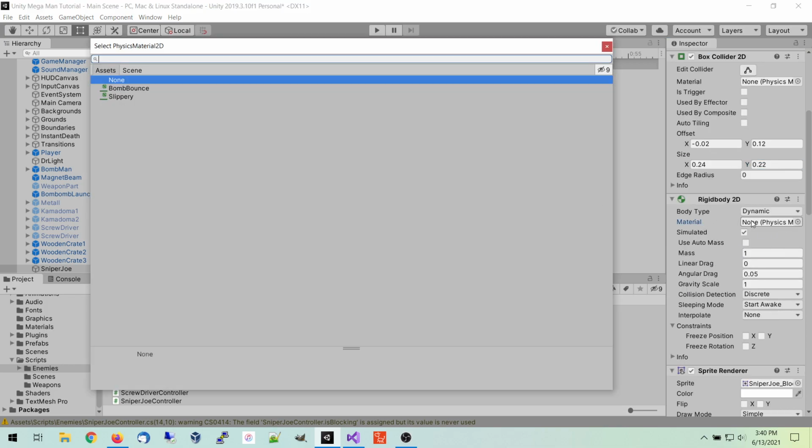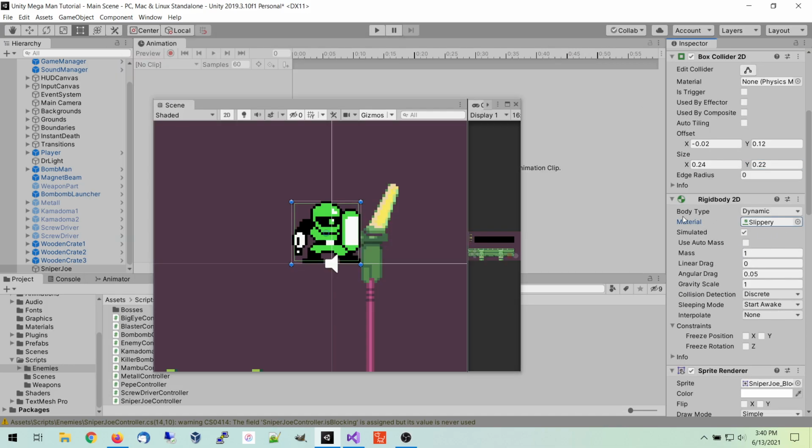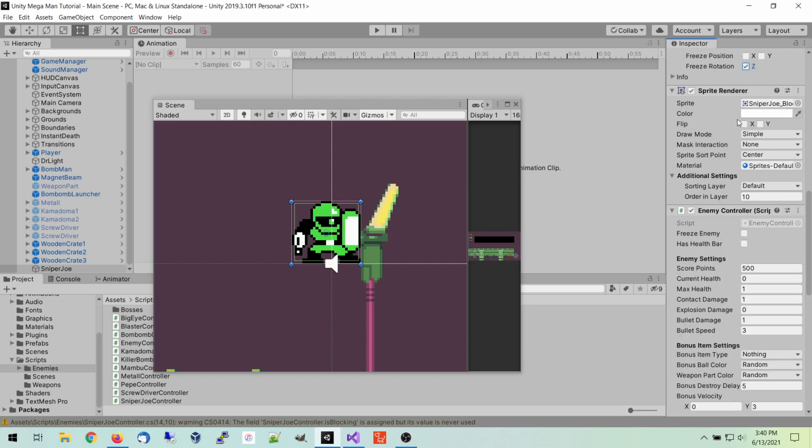Now on the rigid body, we're going to add the slippery. And then we're going to say collision detection is continuous, sleeping mode is never, and we're going to lock our Z rotation. And we already did sprite renderer.